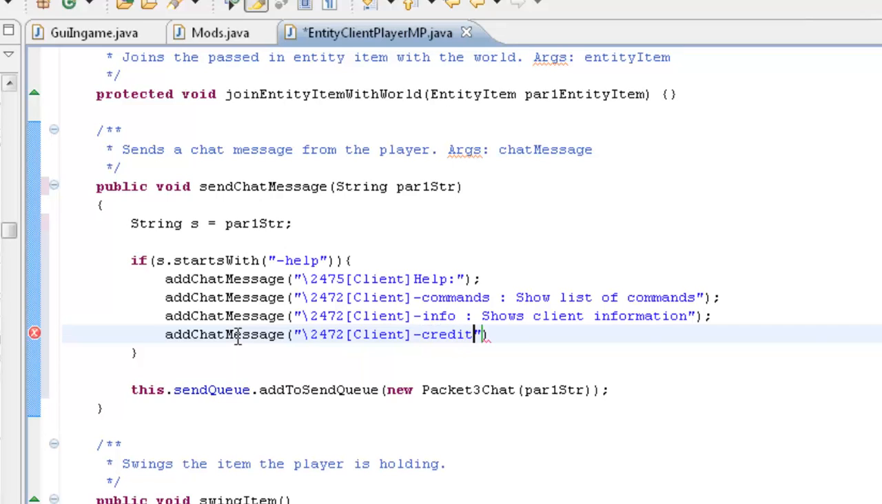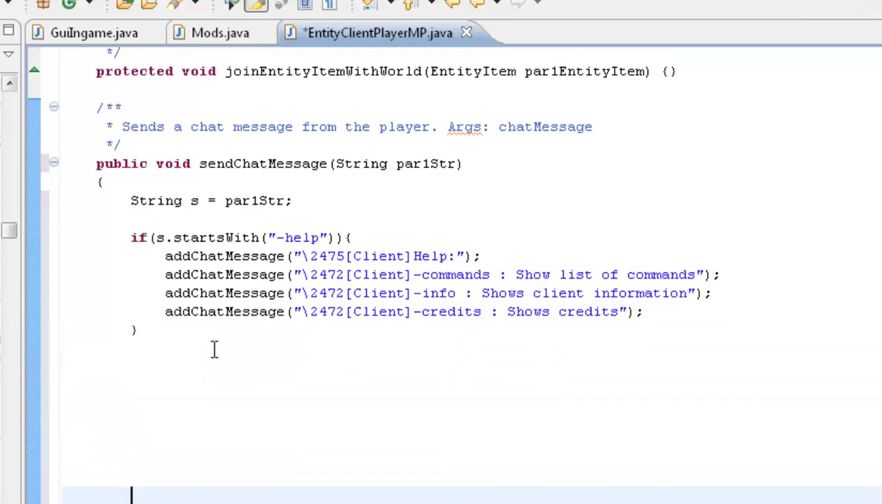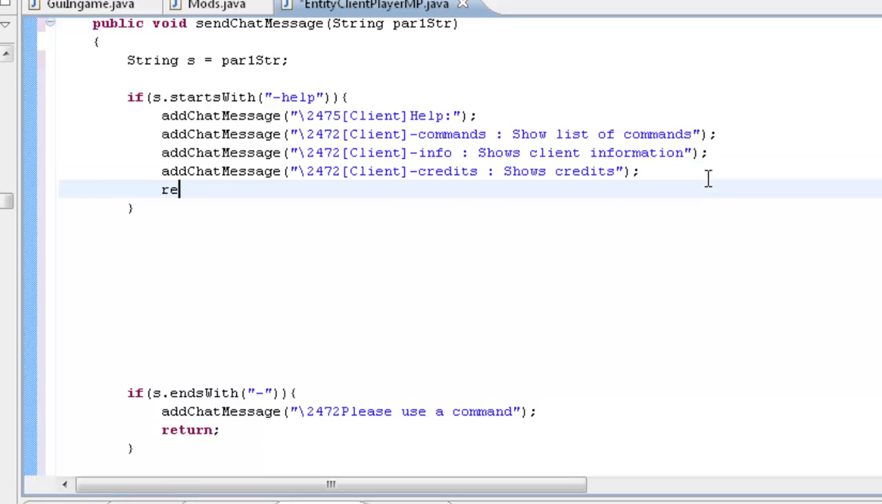Dash credits shows... right, so nobody else can see it, so we need to do the same for up here.